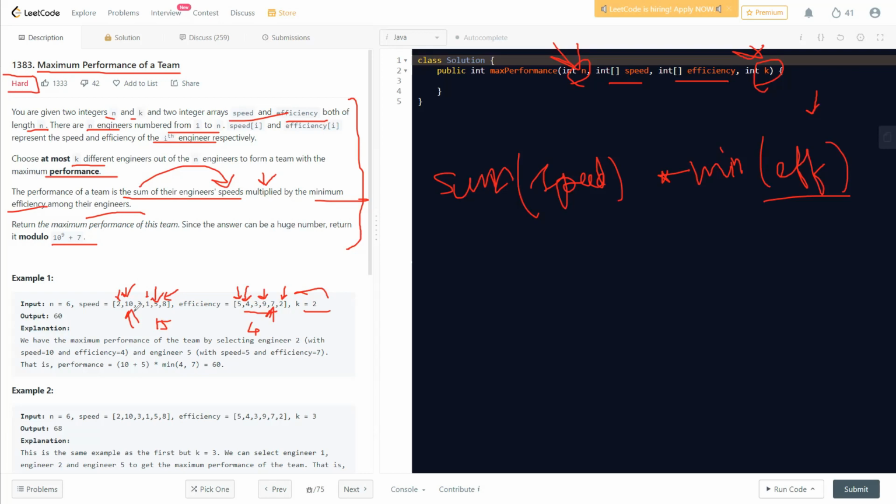Further, we will maintain a min priority queue. A min priority queue is used to track the minimum speed of the group. Whenever our priority queue exceeds the size, we remove the person with the lowest speed and add someone new in its place. Okay, so that will be our idea.